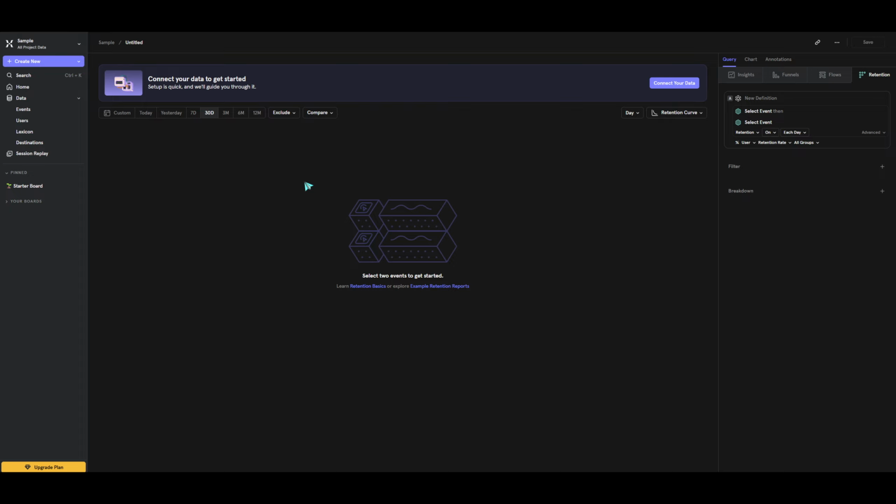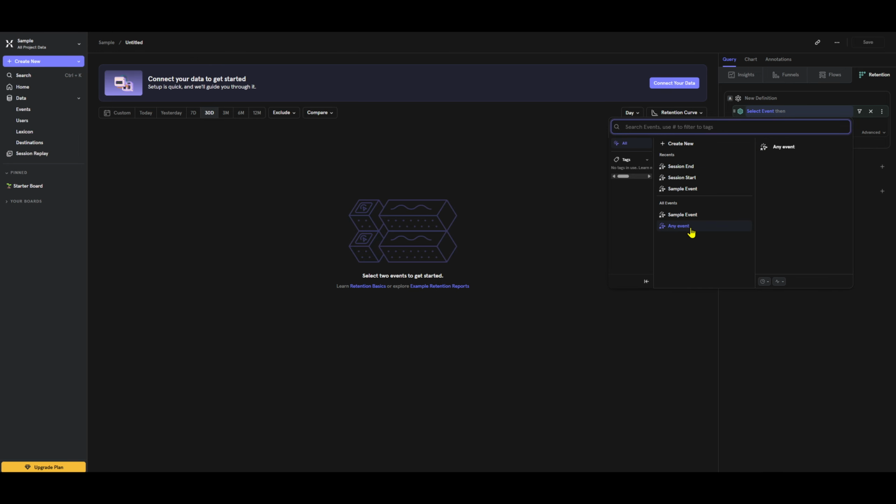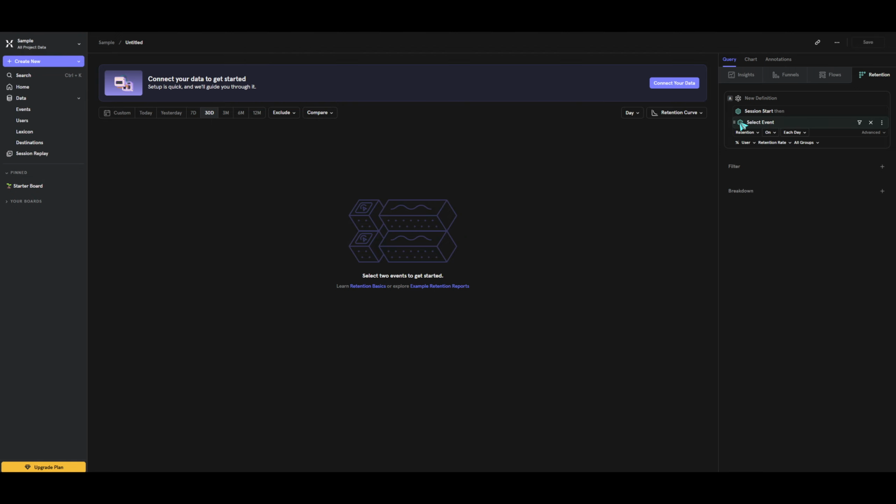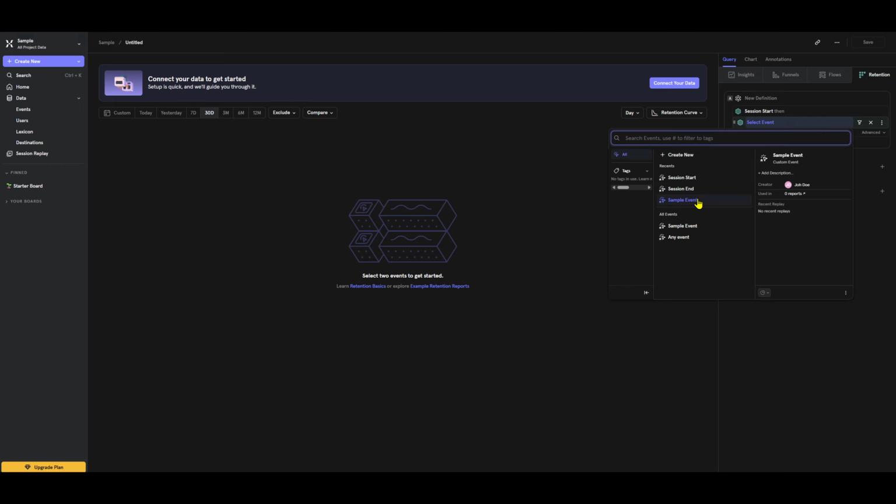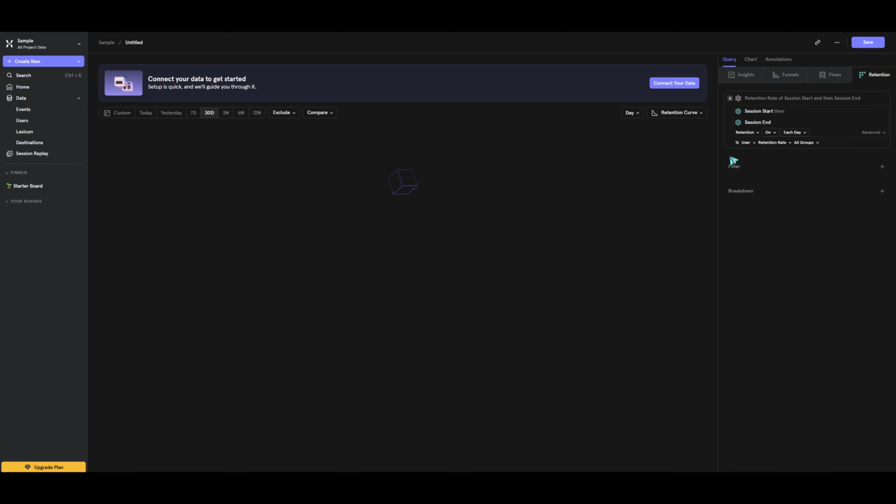From here, go to the right side of the report setup and click to add an event. This is the key step, because the event you select will define what Mixpanel measures as the behavior you care about. You can choose any event you'd like to measure, depending on what stickiness means for your product, feature, or workflow. For example, some teams may care about users opening the app regularly, while others may focus on actions like completing a task, viewing a dashboard, or using a core feature.